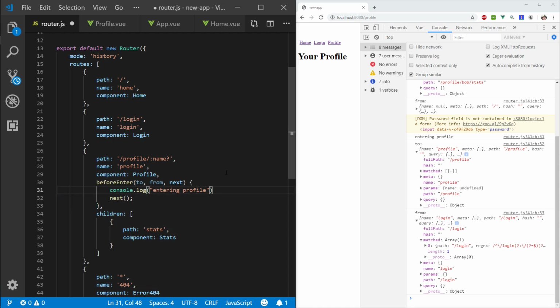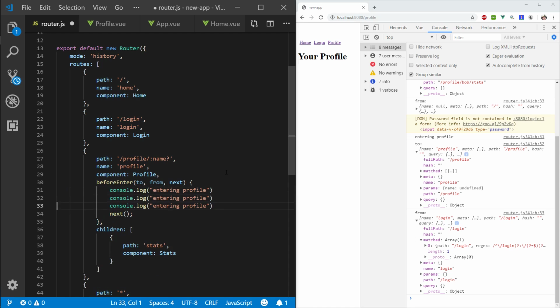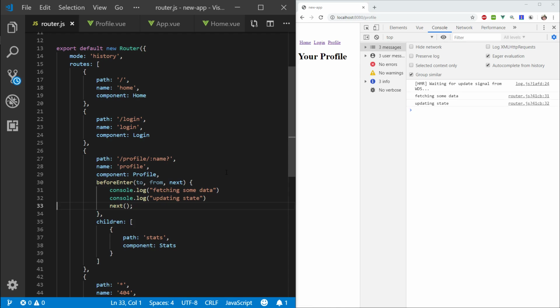what is this good for? What are the use cases for using before enter? The main ones are fetching some data and updating state. This is really all we do in programming, is moving data around and updating the state. Right? If we didn't have state, stuff would be pretty useless.